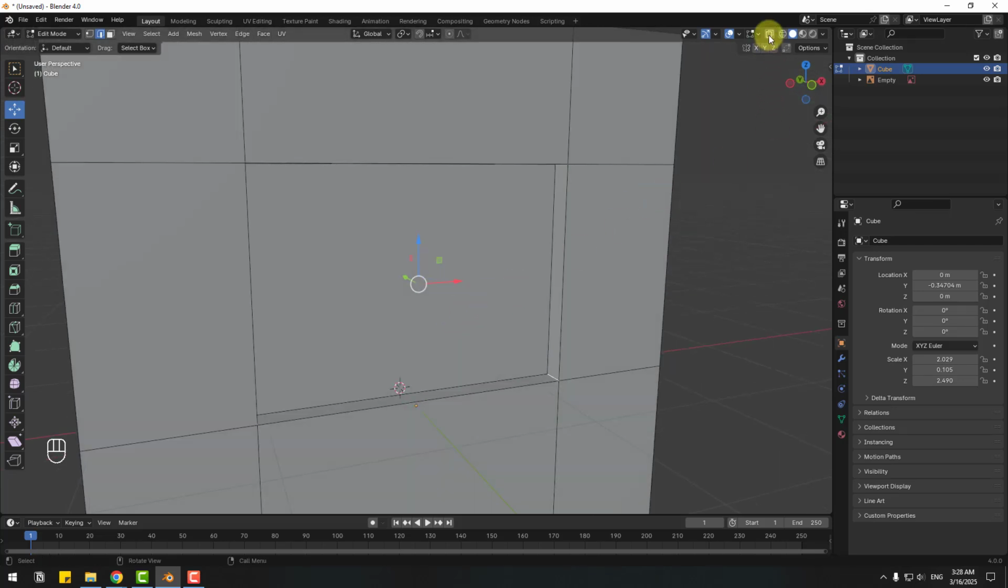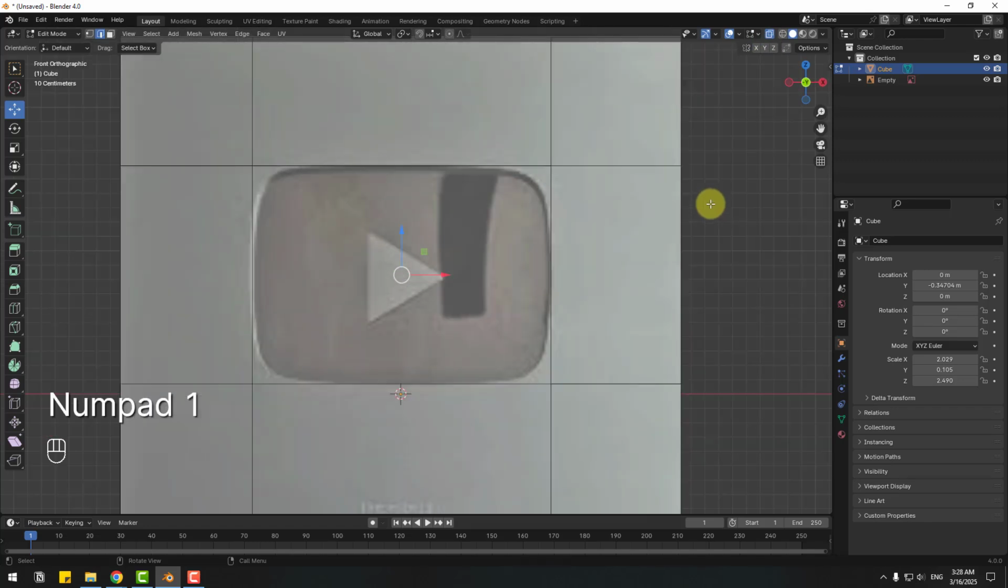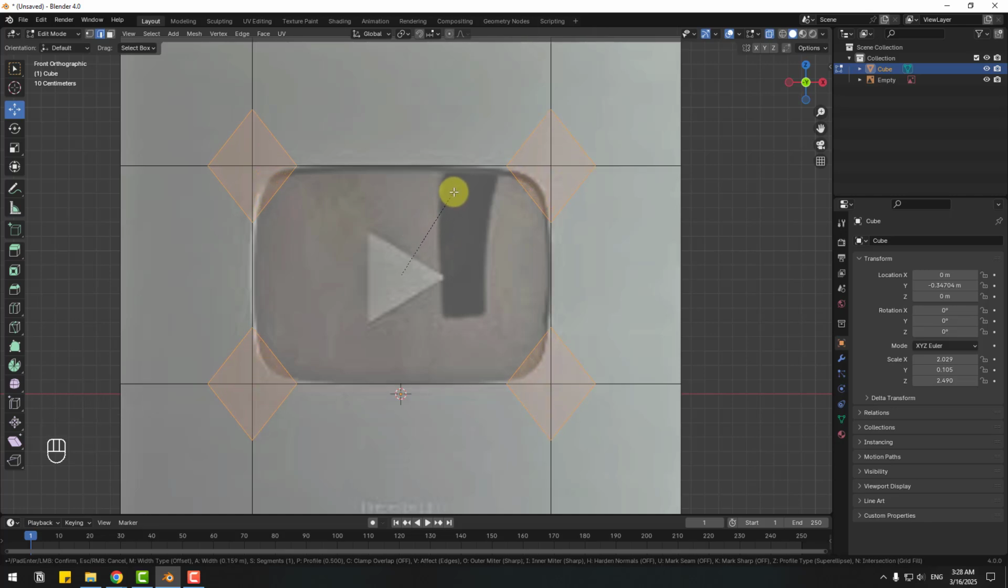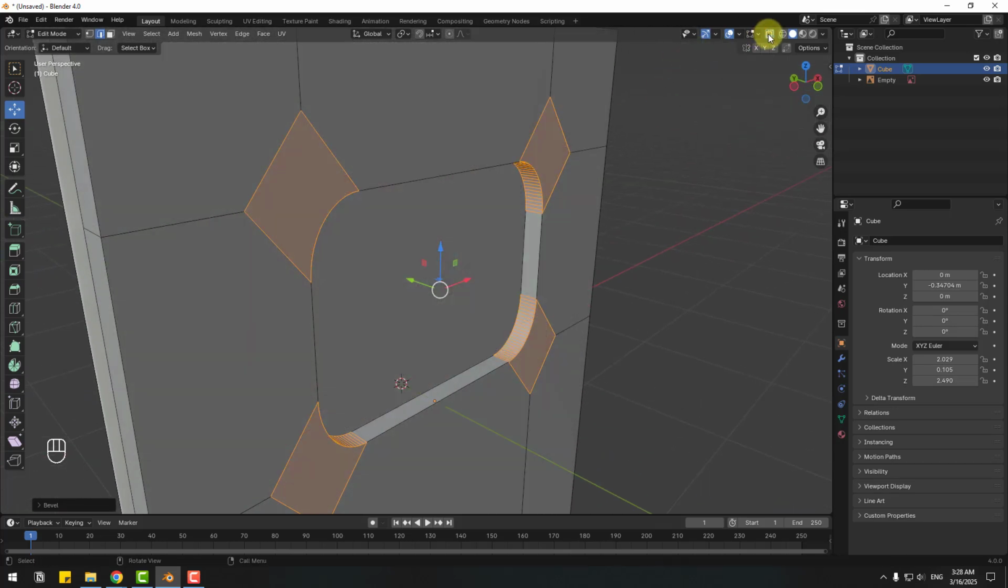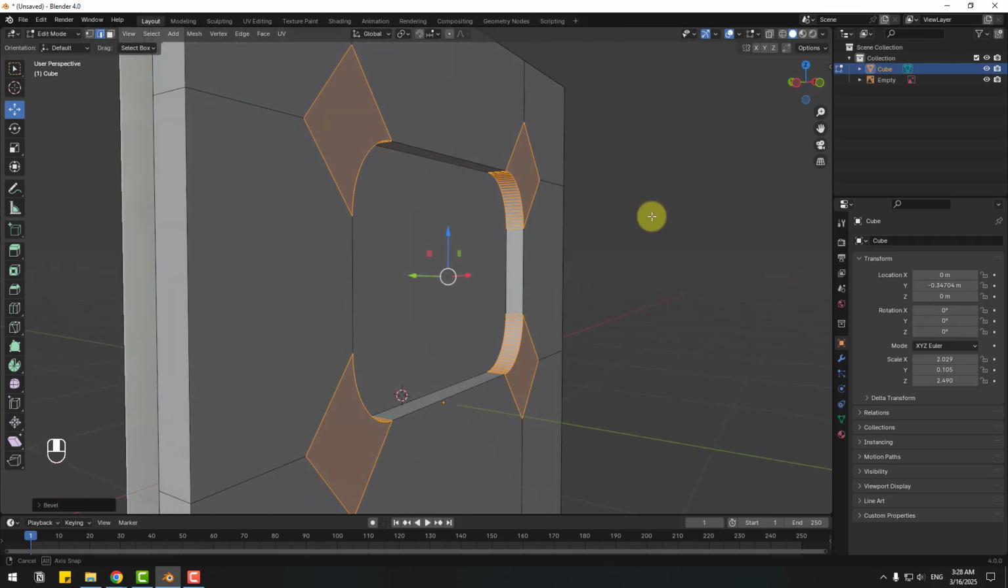And let's click this icon, click 1 in the numpad and hold Ctrl B and make a bevel. And also you can scroll the mouse wheel to add segments. Let's keep it like this and let's see, very nice. Click this icon. Okay, that's good.